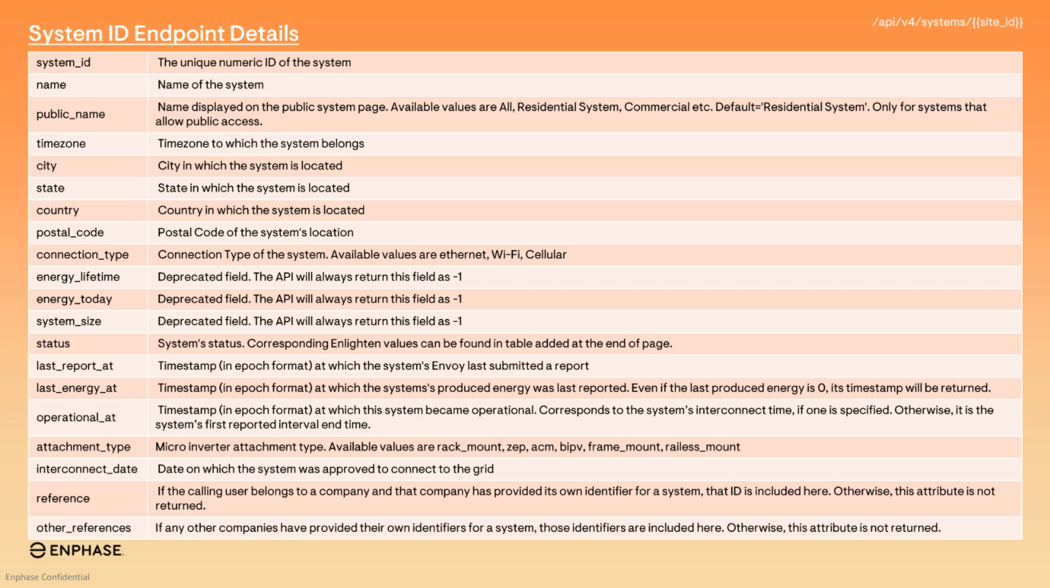The available values are all residential system, commercial, etc. The default type is residential system. This is only for systems that allow public access. Time zone shows the time zone to which the system belongs. City shows the city in which the system is located. State shows the state in which the system is located. Country shows the country in which the system is located.